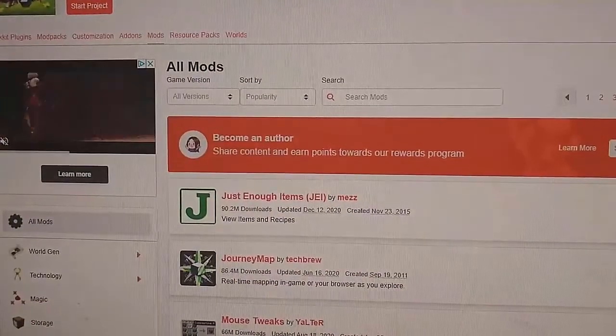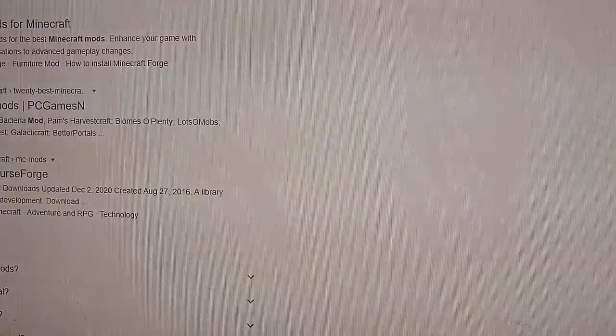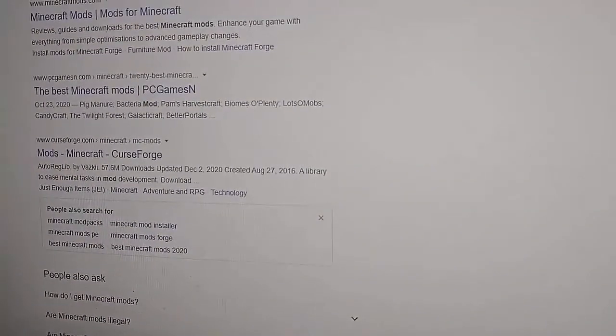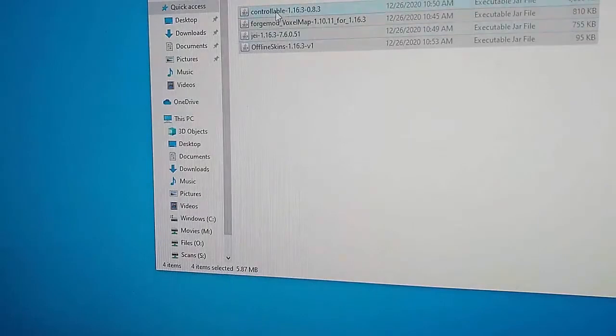I'm going to go back to the search engine so you could see it. So again, you can see the third one down, right there, curseforge.com. That is where you go and you get these mods. You could download them and go from there. So you can see I downloaded the controller mod, a map, Just Enough Items, not sure what it does, I think it gives you stuff in your inventory, and offline skins.